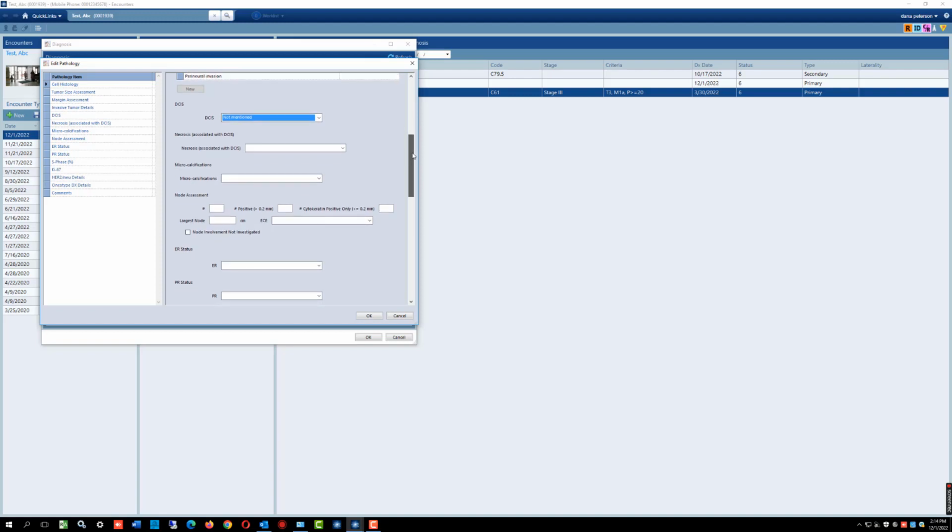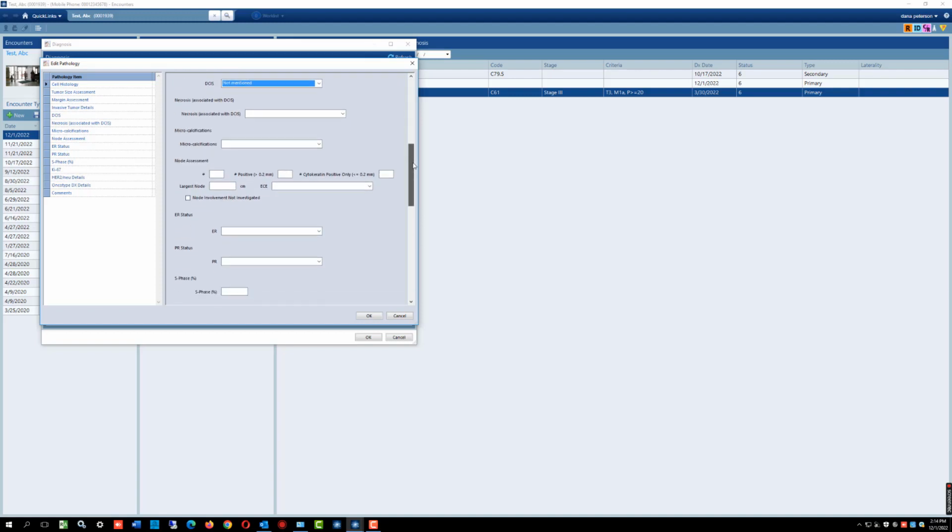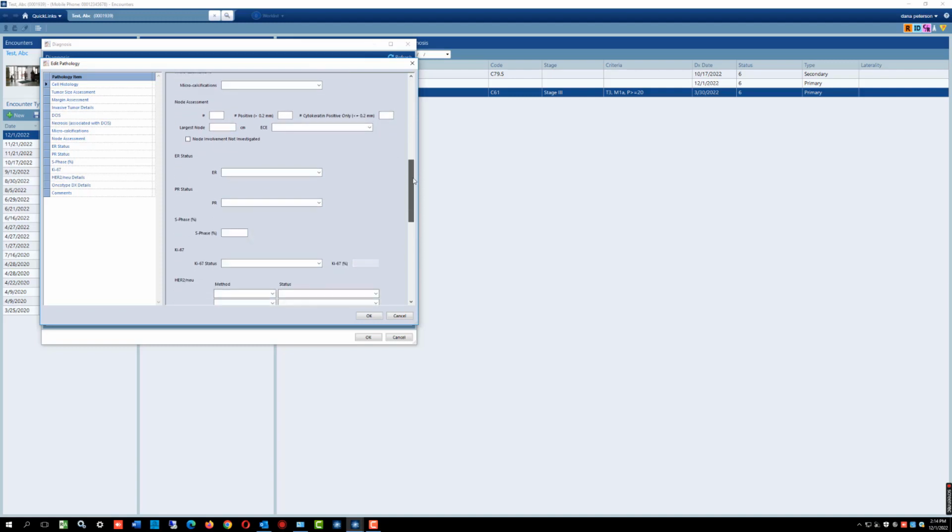But if the pathology report didn't mention it at all, what you should select is not mentioned. The fact that it wasn't mentioned does not mean that it's not present. It just wasn't mentioned. And it goes the same for everything all the way down.